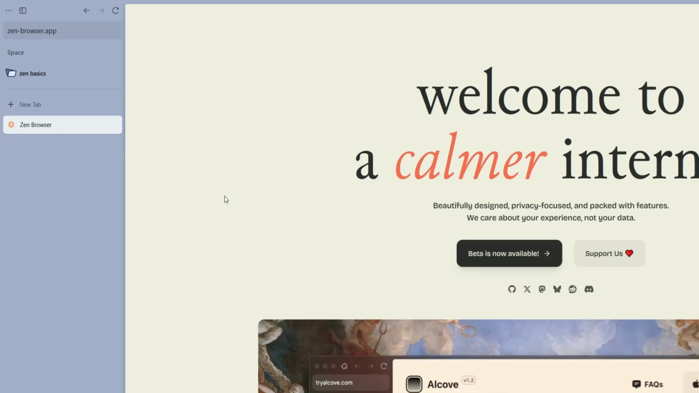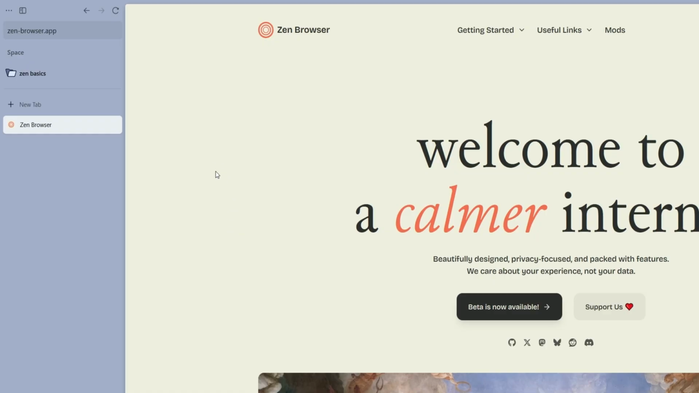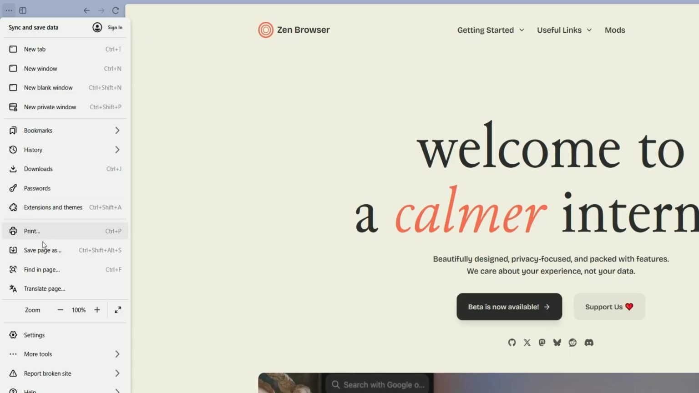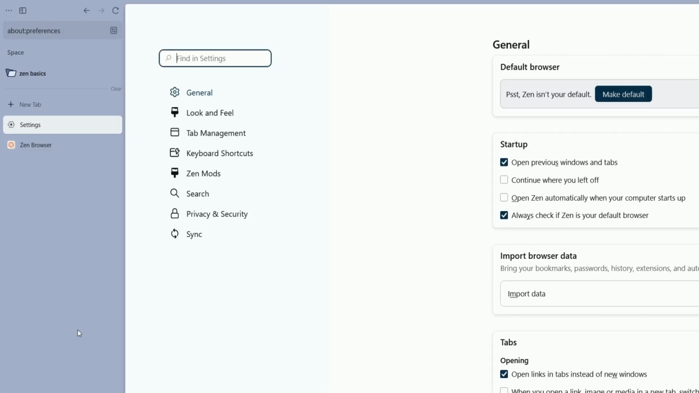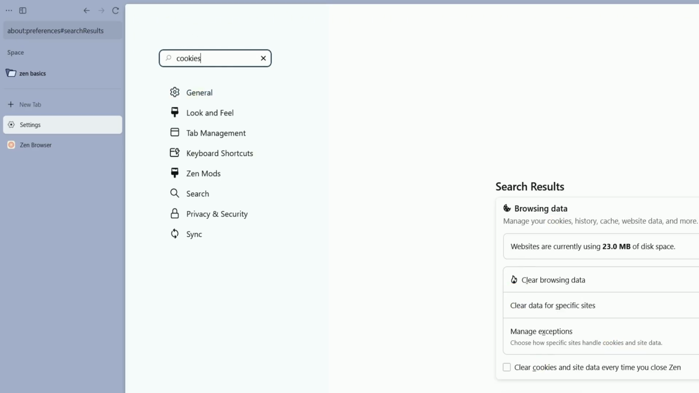Deleting all cookies and site data. Let's do this from the very beginning. Find the three dots in the top left corner, click it, then click Settings. It will be in Privacy and Security, but I'll teach you how to find that in a quicker way. In Zen Browser, you can find what you are interested in with the search function. Type cookies or browsing data.